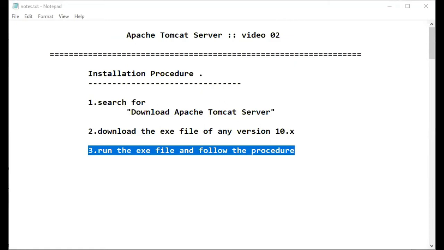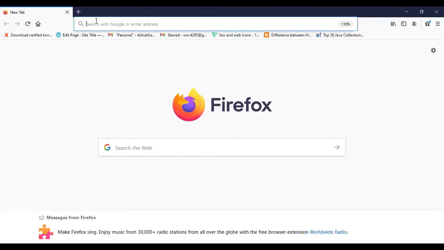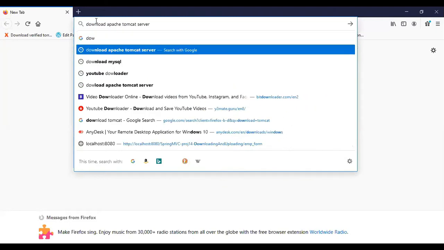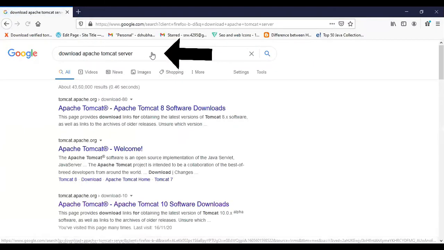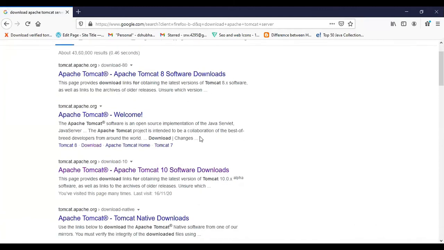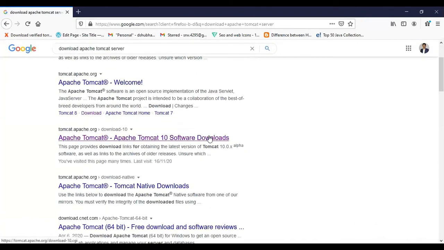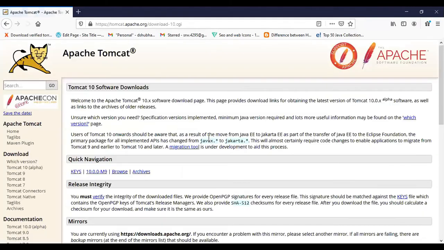Okay, let me share the screen. You need to search for the download Apache Tomcat server. Here you can see we're going to find the different download links for Tomcat 8, Tomcat 9, Tomcat 10. So I'm going to select Tomcat 10 and open it. So you're going to find the Tomcat 10 software download.